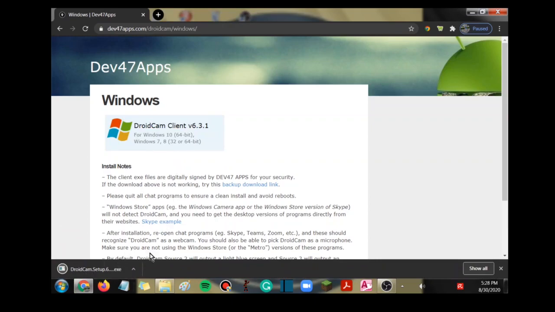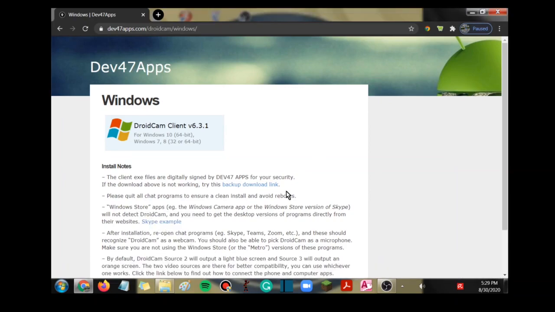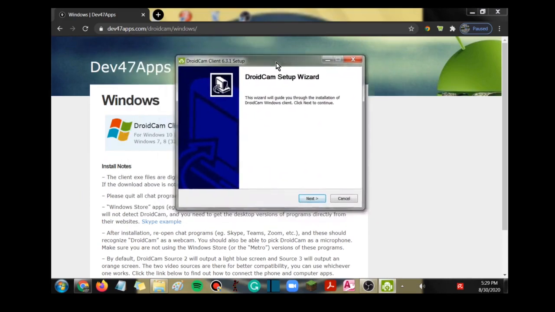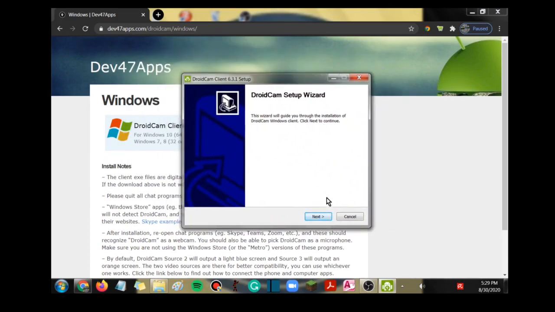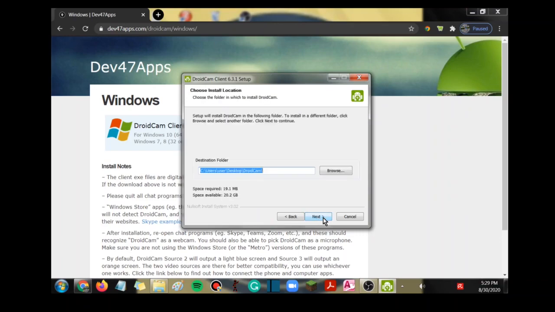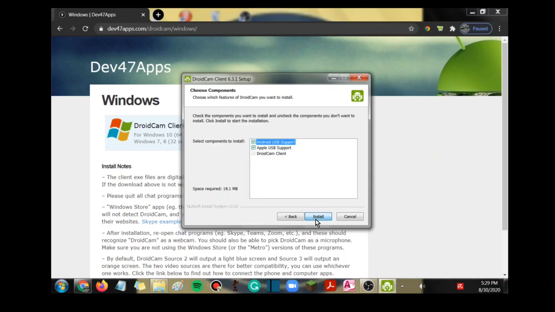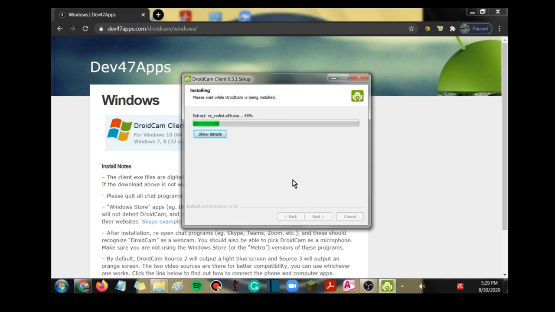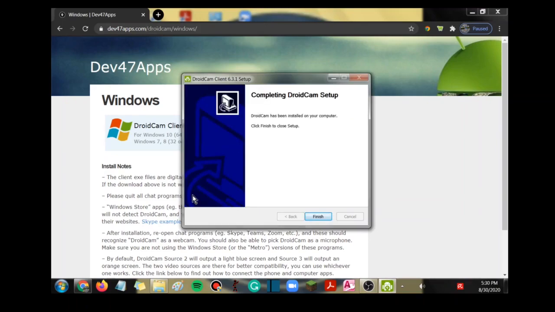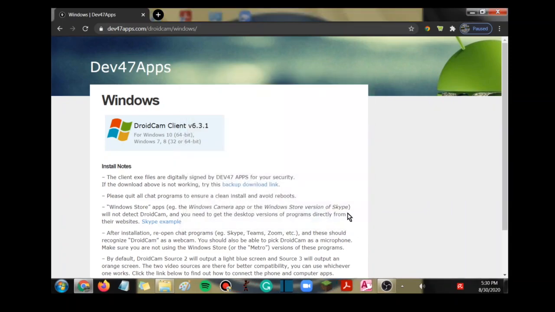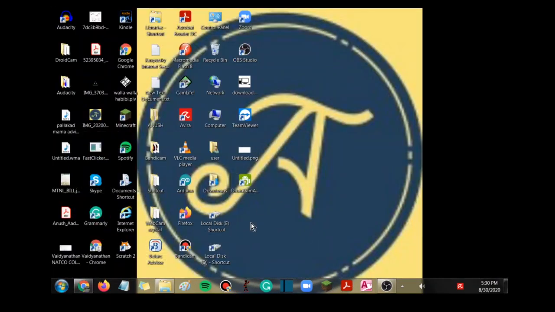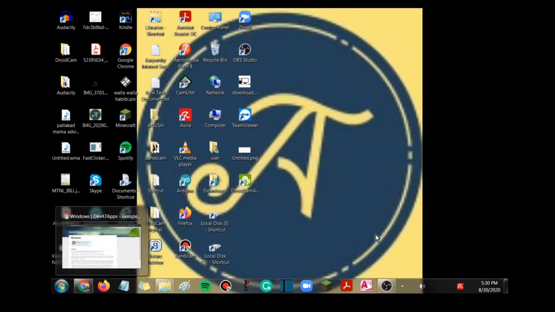So let it get downloaded and let's open it. Let me just finish the setup. So guys, as you can see, we finished our setup, and as you can see, Droidcam is installed. It's that simple guys, it's that simple.